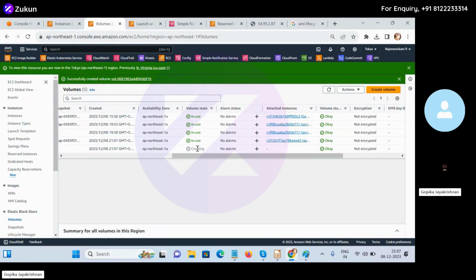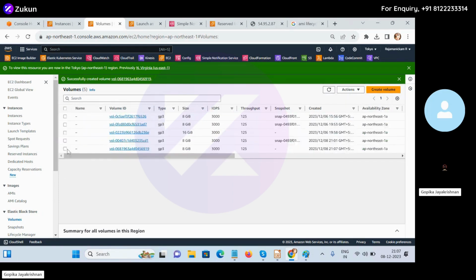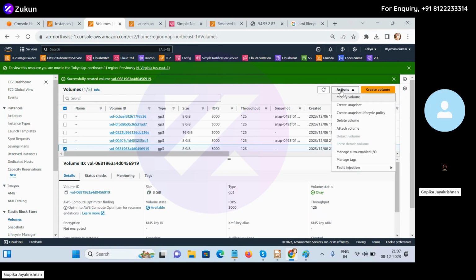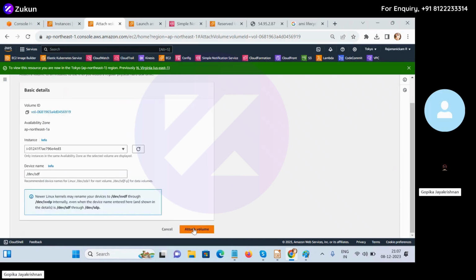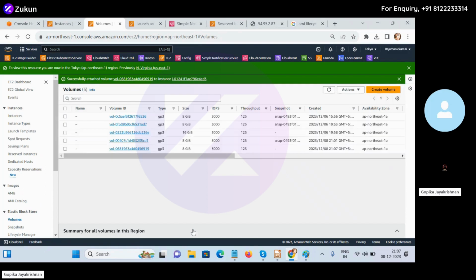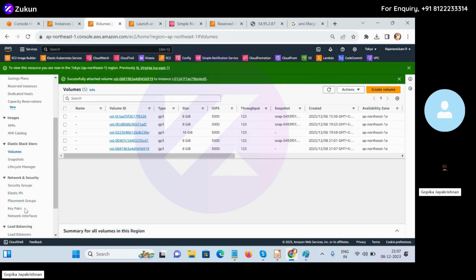It is in creating state. Now it is available. If we click on this option and click on actions, we should click on attach volume. We should attach it to the instance we created, which is app one. If we click on attach volume, that volume will be attached. And next one is snapshot.